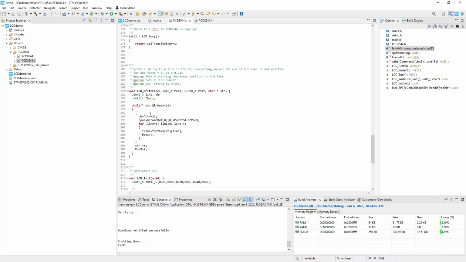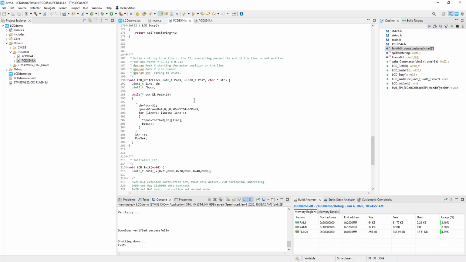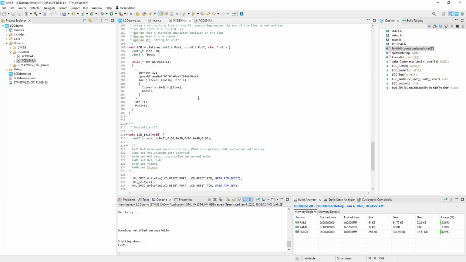And typically what you do is you copy a specific character that is part of the string. You copy that to the local frame buffer. But if you are, let's say, within the last position. The last position, the character position on the screen is 14. Or you end when the string is 0. So that's also very simple call.